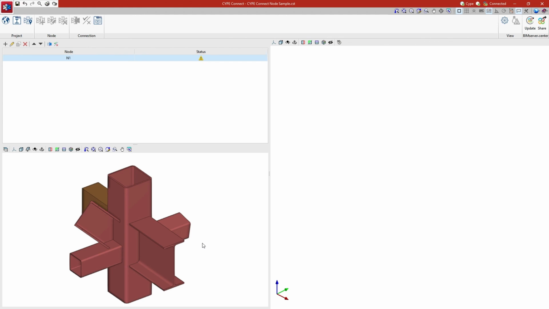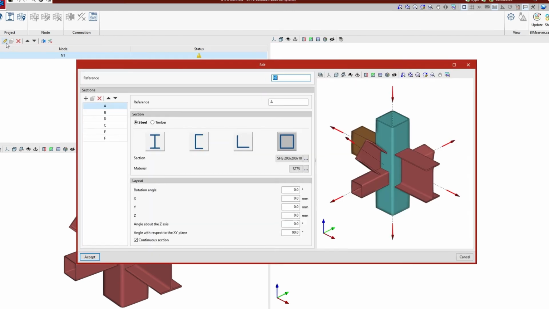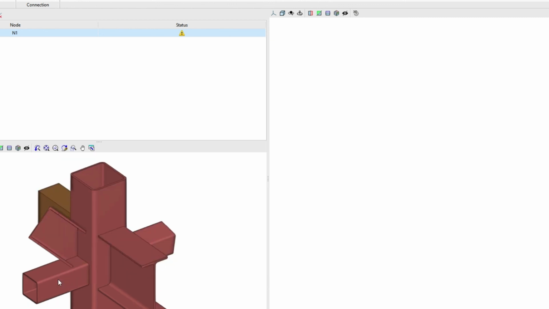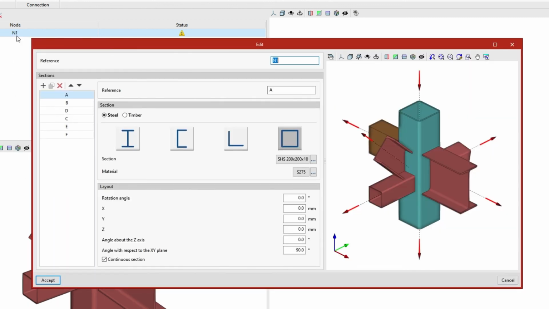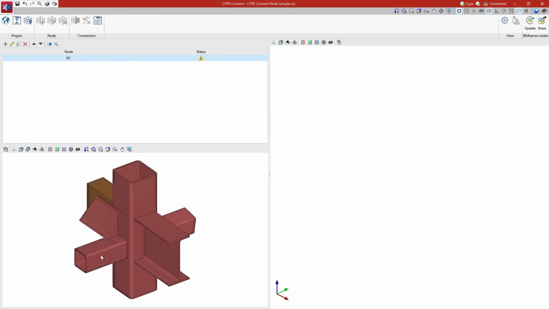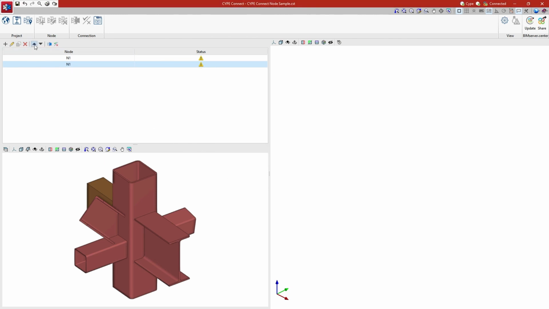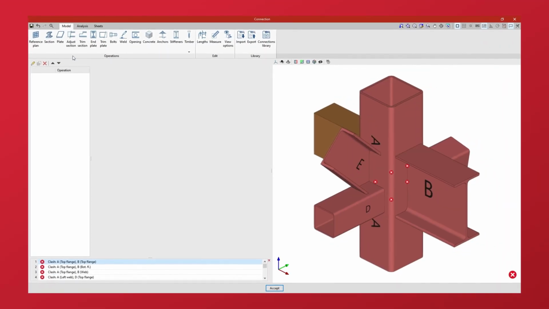We can click on the Edit button to consult or modify the properties of the node. This brings us back to the node definition window, where we can enter the desired modifications. We can also edit it by double-clicking on the desired node from the table. The other tools at the top allow us to copy, delete, and move the selected items in the list. Once the nodes have been created, we can continue working by clicking on the Connection button to define and analyse the connections in each one of them.